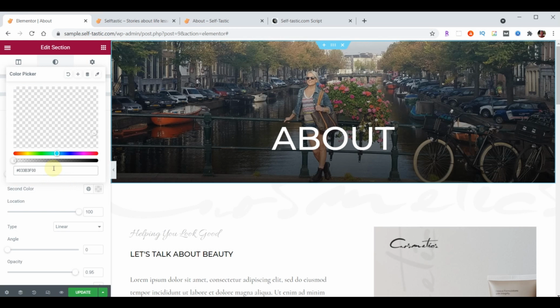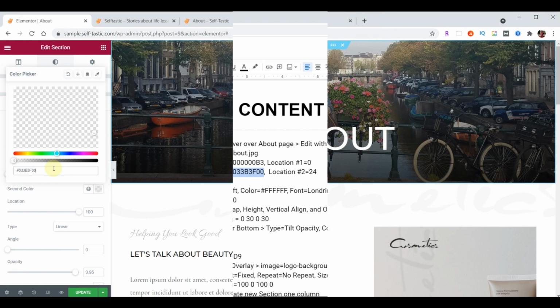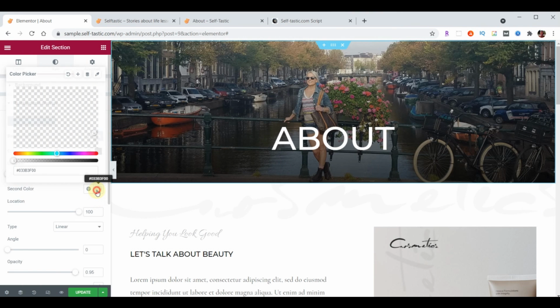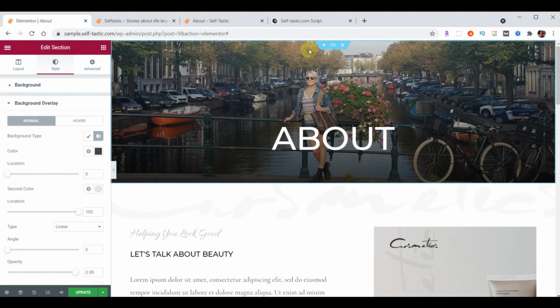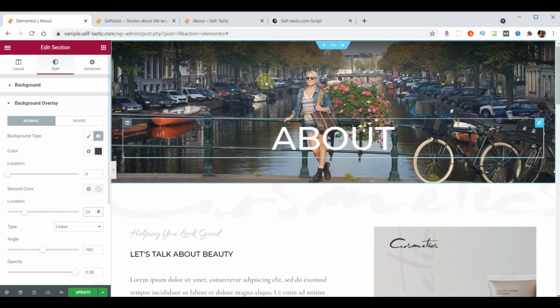Now, if you're interested, where am I getting these particular colors from? I'm getting them from the About Us content in case you want to do the same thing. So now I can close that. And notice how it's light at the top and it goes dark to the bottom. If I change this angle to 180, it turns it upside down. Now it's a little bit dark at the top and light at the bottom. And then for the bottom location, I'm just going to change it to 24 because I only want it to come down a certain amount of space.